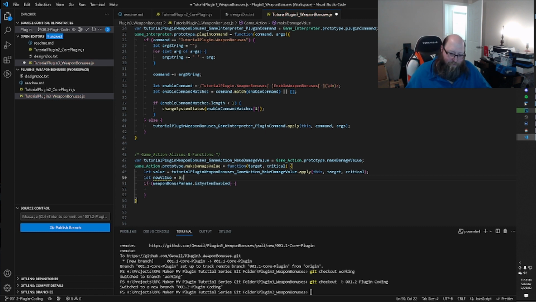Now you might be saying, why don't we just make it equal value? Well, if you do that, you're going to create a reference. And what's going to happen is that when you change new value, you're going to change value. So instead, what we need to do is make new value be its own thing, and then just use value in an equation to add and do stuff with. That way there's no reference to it being saved.